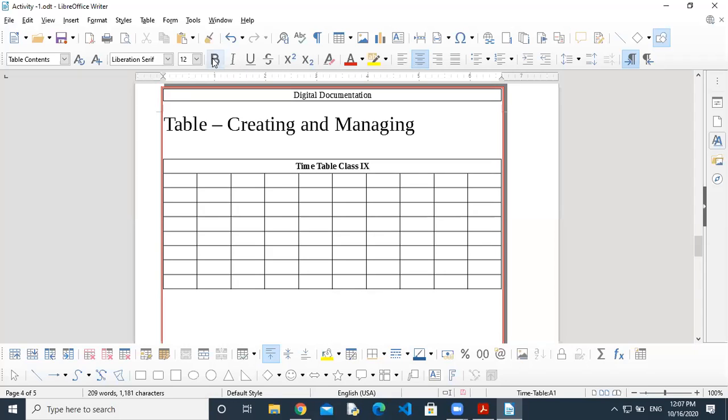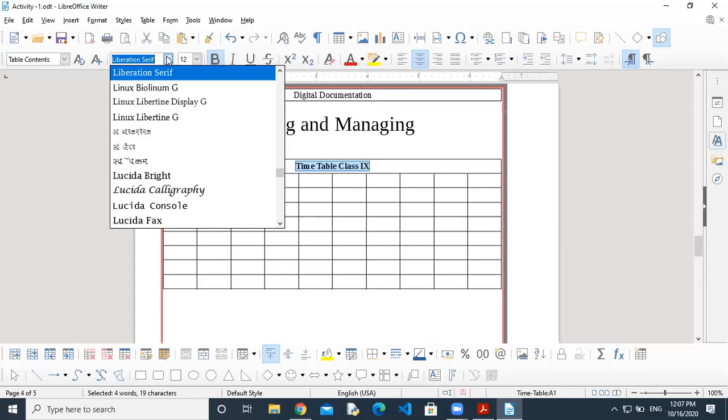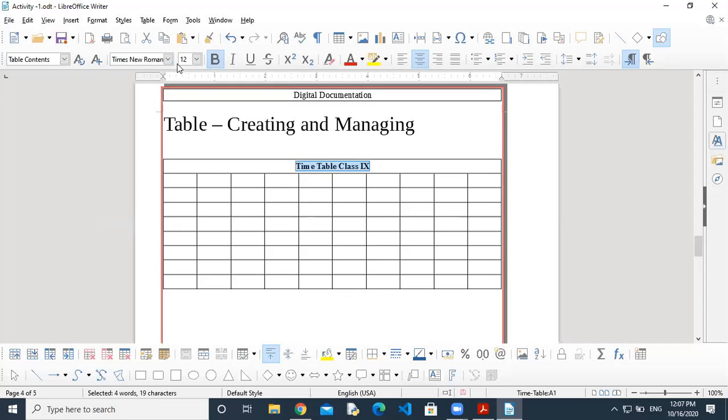This font is not looking good to me. I want to change the font style. So what I will do is go here, and now I'm selecting the font style here. I'm selecting Times New Roman. Yeah, it's available.